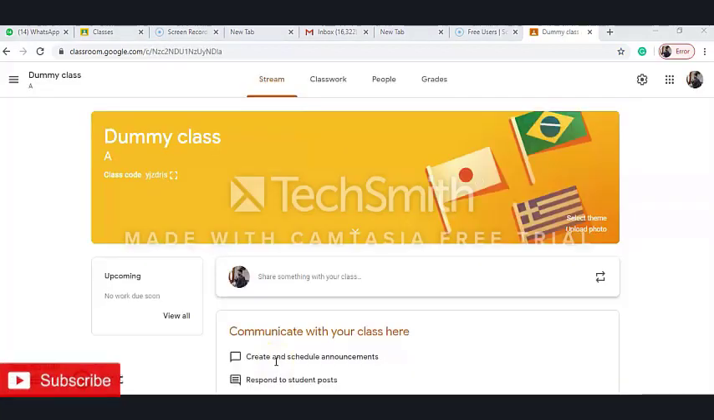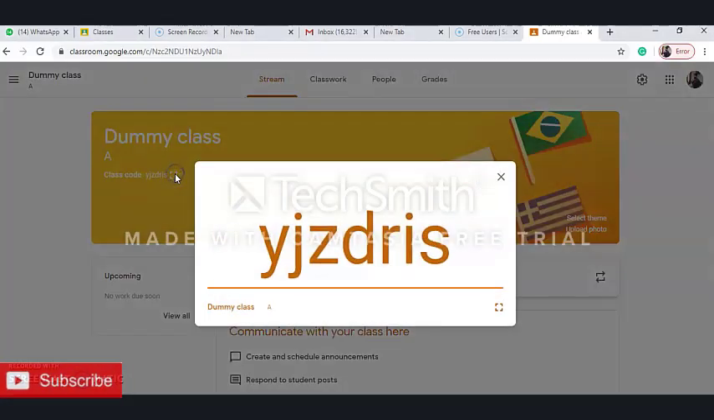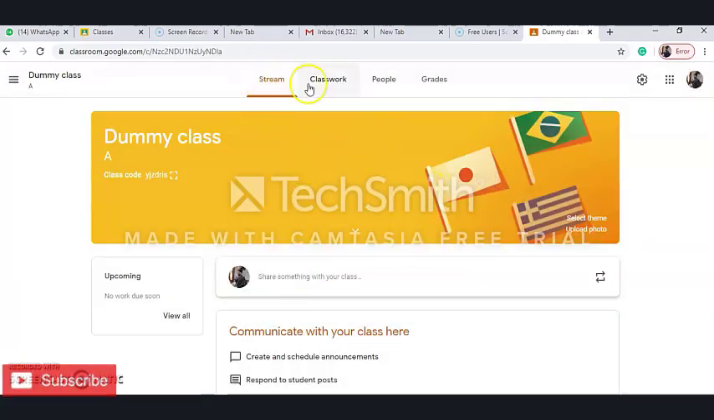So I create. Now you can see our class is created, and I have given the class title a dummy class, and you can give it your class name and the section, and there is a class code. So in the beginning I showed you when the students try to join the class, a code will be asked, and this is the code here, for students to join. And before that, I will show you how to add students in Google Classroom, and students as well as teachers. And see, there are 4 tabs you can find here. One is stream, classwork, people, and grades.